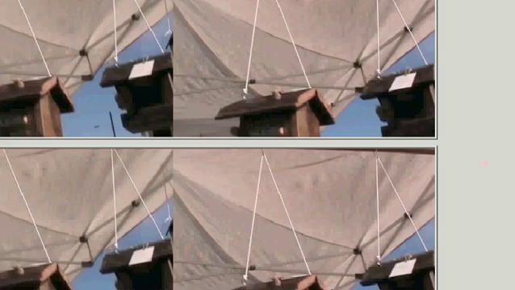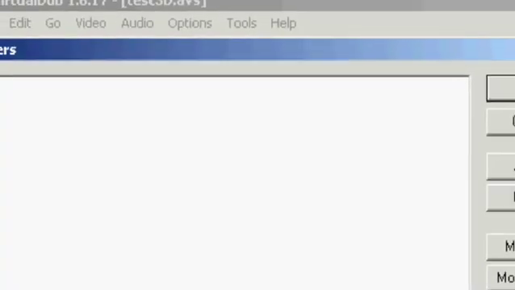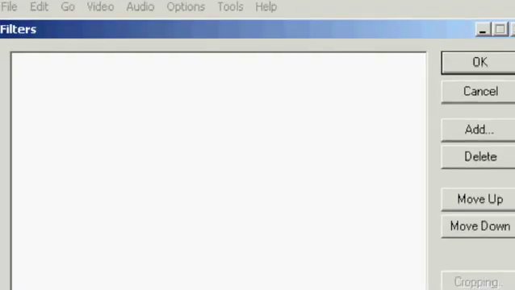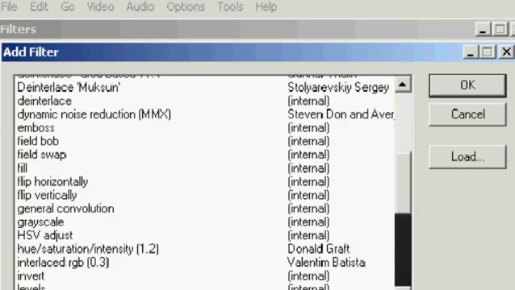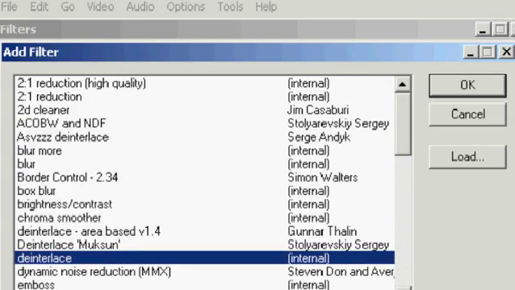Then we'll go into the filter section and we'll say add, and then we'll go down to where it says deinterlace. Then we'll go all the way to the bottom where it says fold side by side fields together, and then press OK.